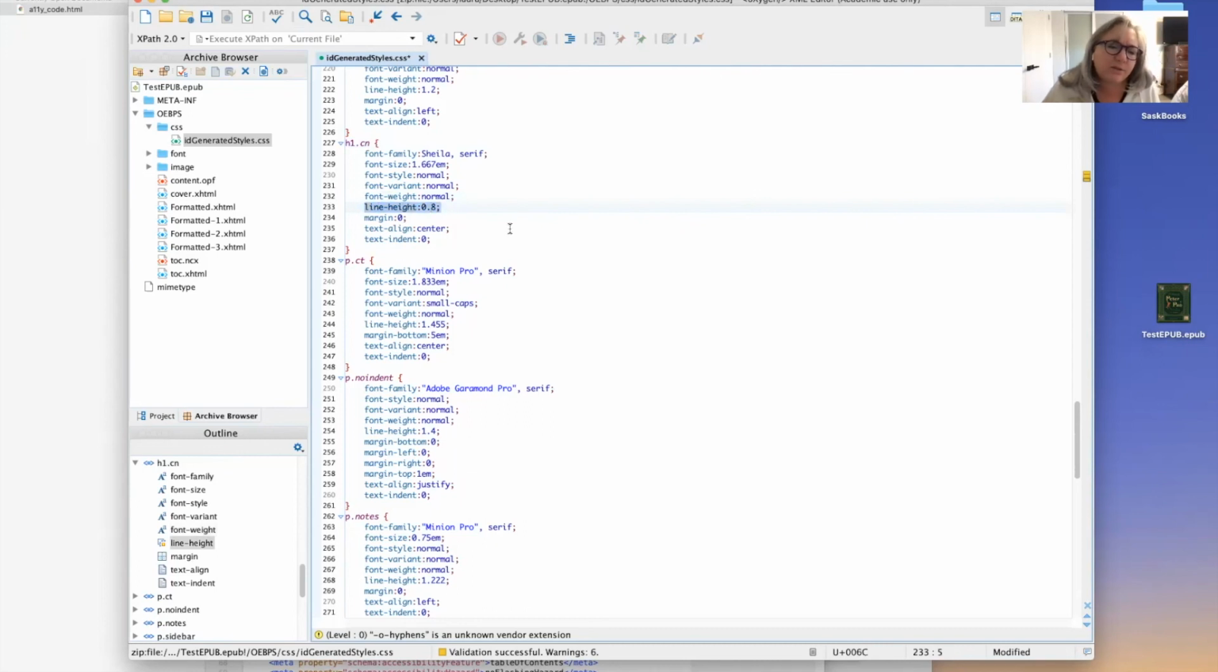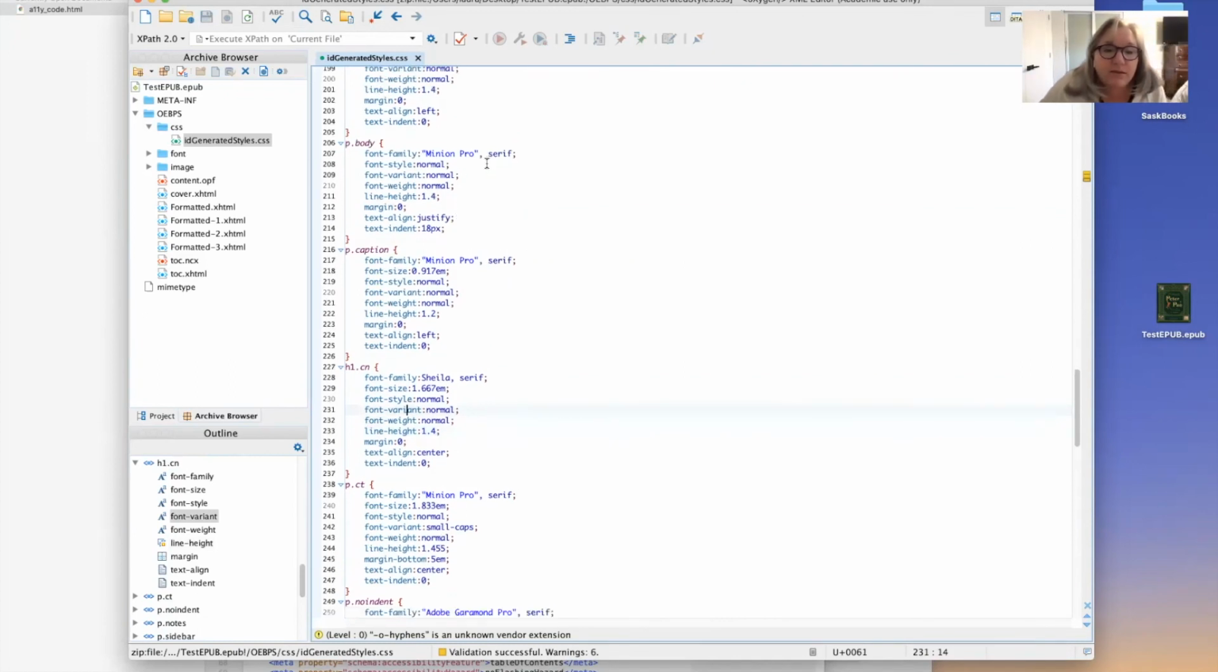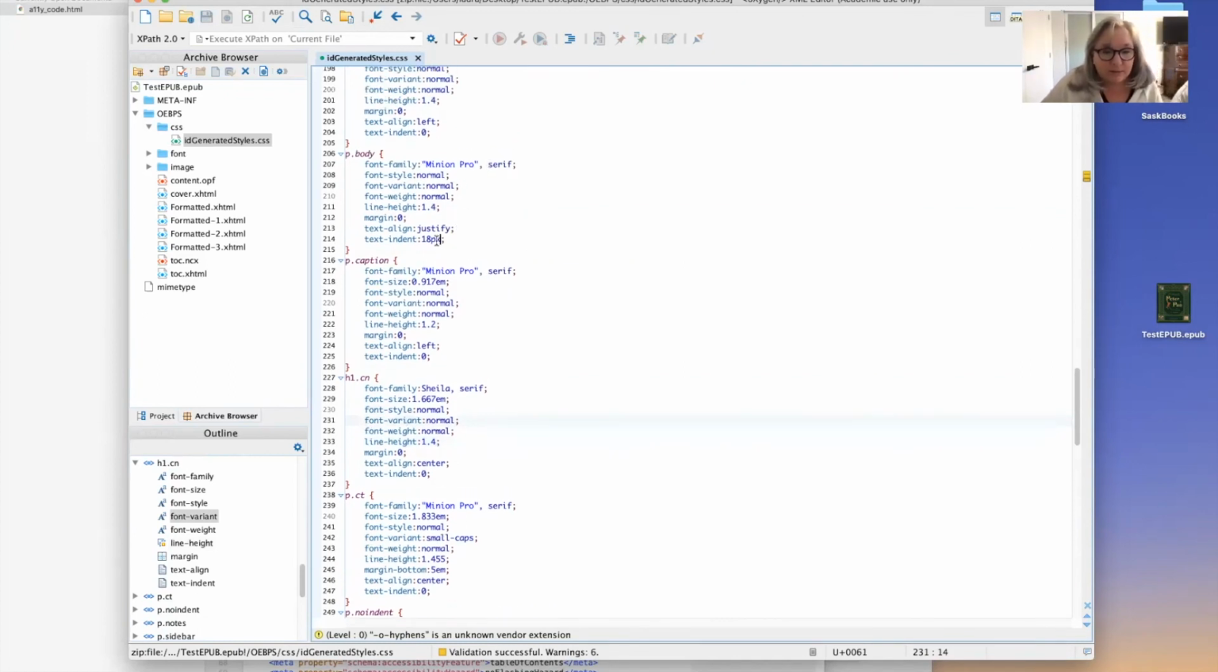Here's something to pay close attention to: line height of 0.8. So that means the leading or the line height is going to be 80%, and that means that in some circumstances it's going to smash, particularly against the top of the page. So I'm going to change that to 1.4. Okay, so that's the basics of cleaning this up.